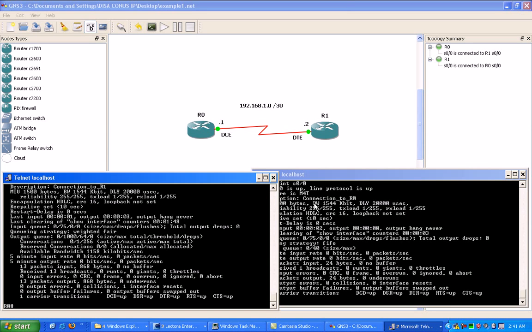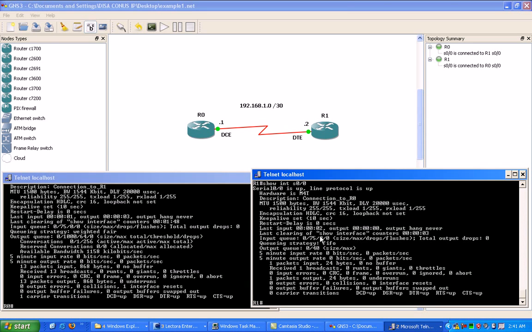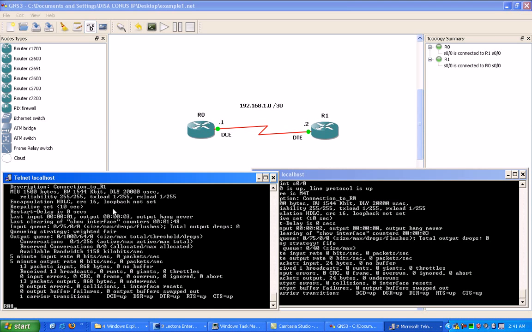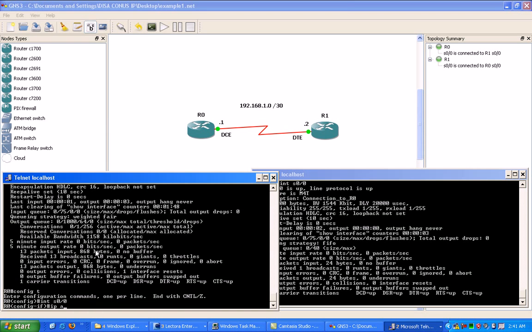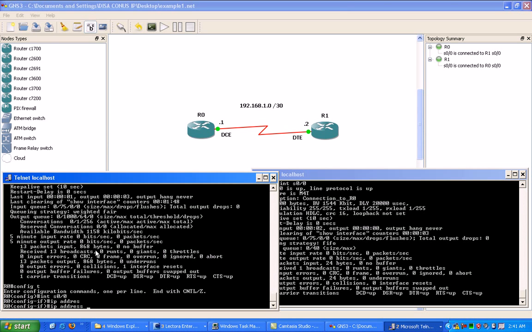I guess we'll go ahead and move on from here. So we have bandwidth, we've gone over clock rate. Now what we're going to do is configure an IP address on the interface. You do that by going into interface configuration mode again and using the ip address command. We're on router 0, so we're going to use the .1, and the subnet mask is 252.